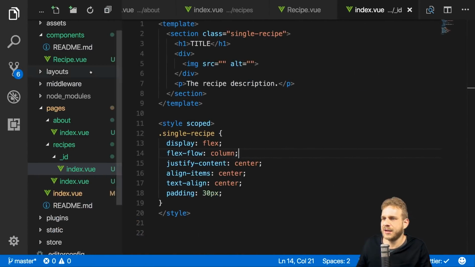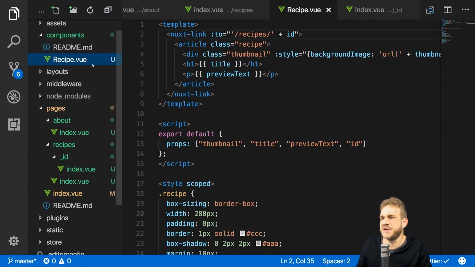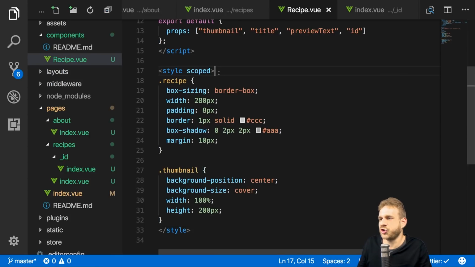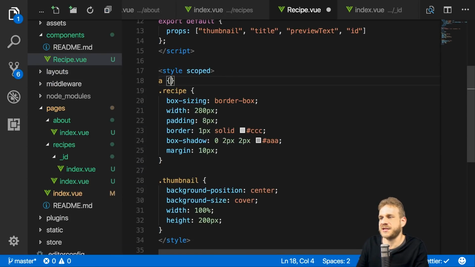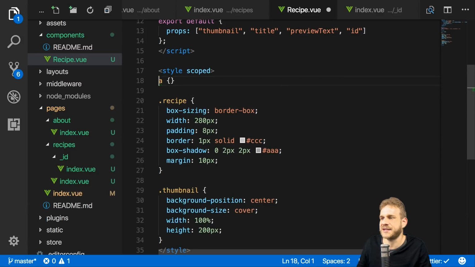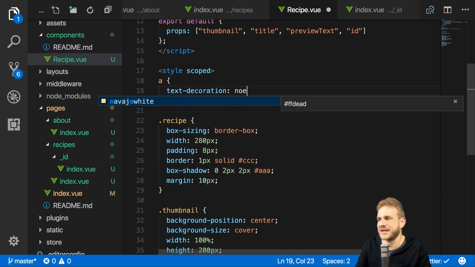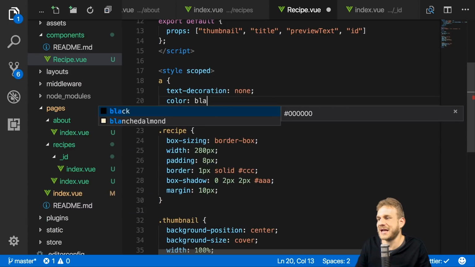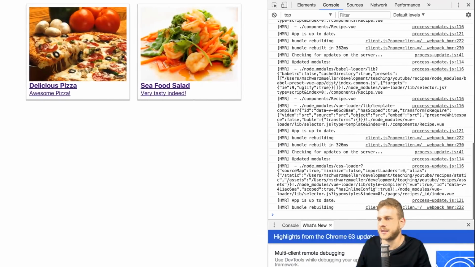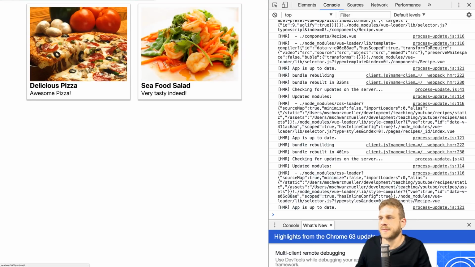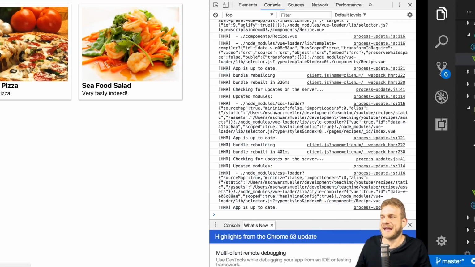Now, of course, we can enhance the styling in the recipe.vue file in the components folder. There, I simply want to change my link, and behind the scenes it will use a normal anchor tag, so we can style that. So in that normal anchor tag, I want to disable text decoration, so set this to none, and I'll set the color to black still, to not have that blue text. Now it's still clickable, but it looks a bit nicer. So now we can go to the detail pages.